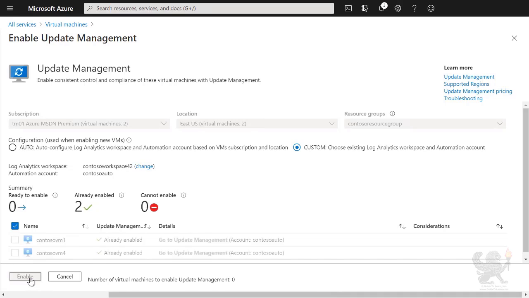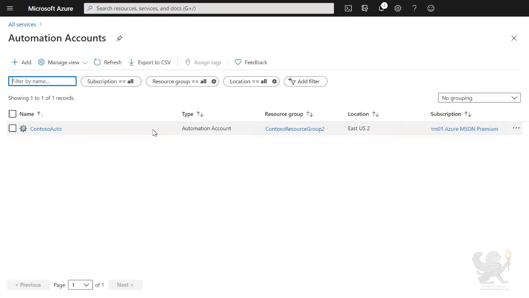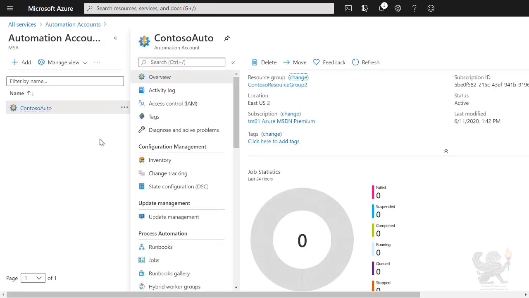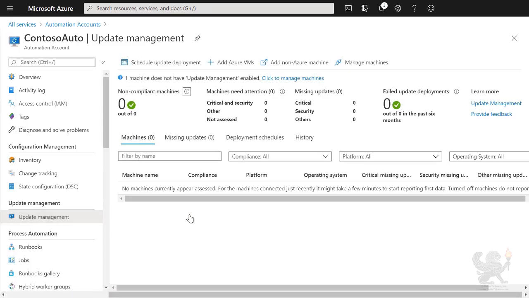After update management has been enabled, we can now navigate to our automation account. In the automation account under Update Management, we can now find an assessment of our virtual machines. It can take a few minutes for Update Management to gather the specific log information.